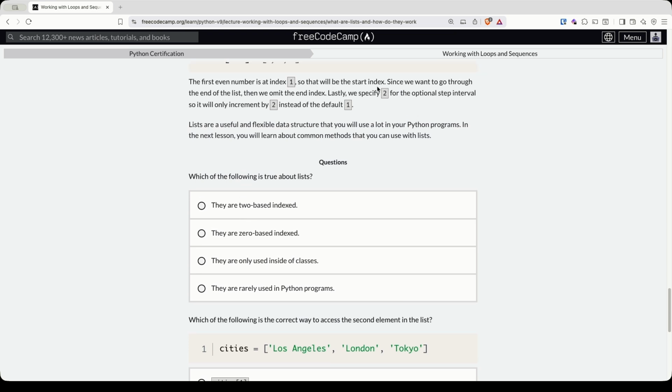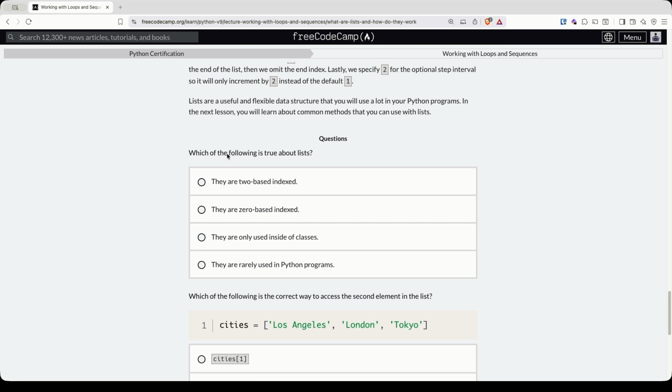So that will be the start of the index. Since we want to go through the end of the list, we omit the end index. And lastly, we specify 2 for the optional step interval, so only increment by 2 instead of the default 1. Lists are useful and flexible data structures that you will use a lot in your Python programs. In the next lesson, you will learn about common methods that you can use with lists.